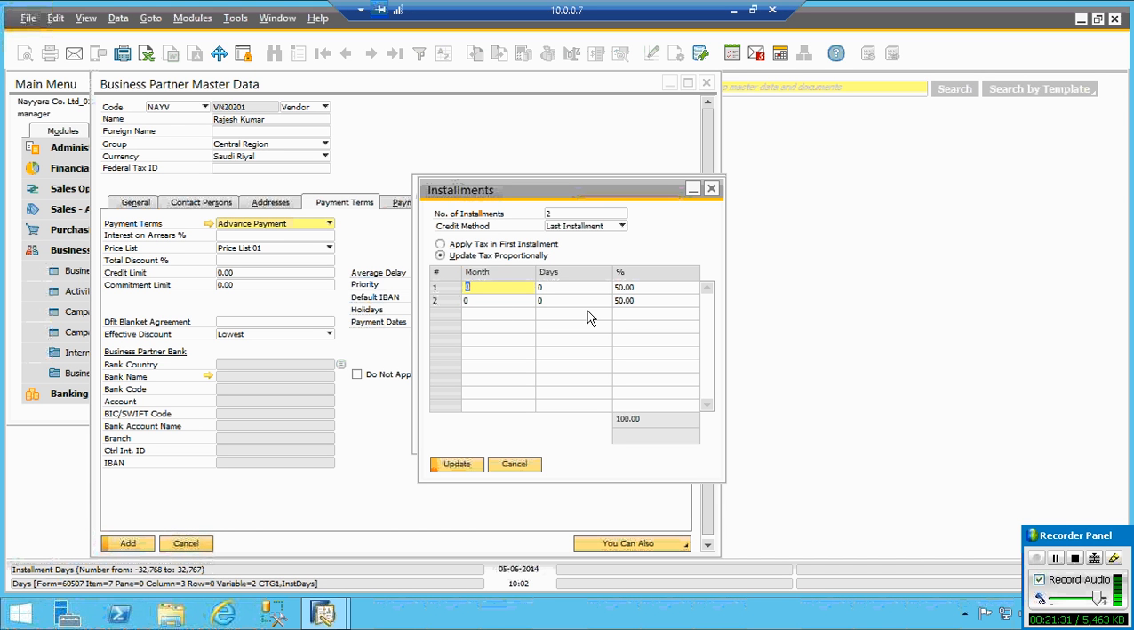First one, within 15 days, I say 25%. Next one, 1 month, 5 days, 25%. Yes. The system will divide the net amount into this ratio. So if it is 1,000, it is shown as 750 is due on this day and the remaining 250 is due the next day. That is the second method.